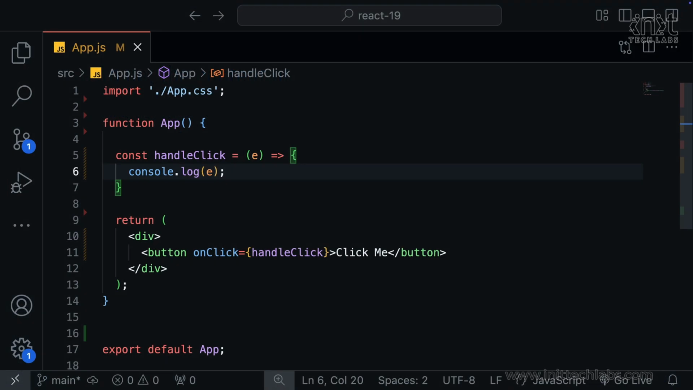So in the synthetic event, there is a property called target which contains the targeted element, and the target has a property called innerHTML which returns the content of the particular element.